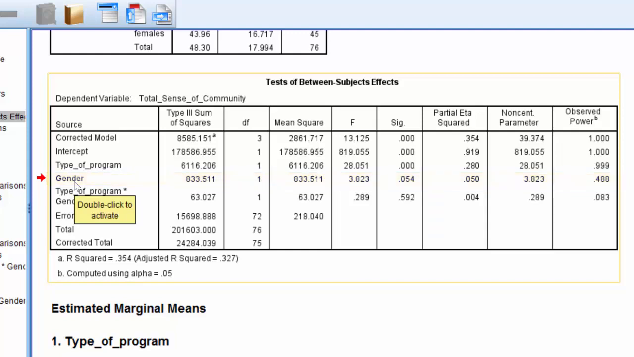And the first thing that we're interested in here is really the significance column, because the significance column helps us determine whether or not we have statistically significant results, whether we have a p-value less than 0.05. Here we see that the value in the sig column for the gender main effect is 0.054, which is more than the significance level we set of 0.05. This means that the gender main effect is not statistically significant, or stated in another way, that males and females do not statistically significantly differ in their sense of community as measured by the classroom community scale. Thus, we fail to reject the null hypothesis.